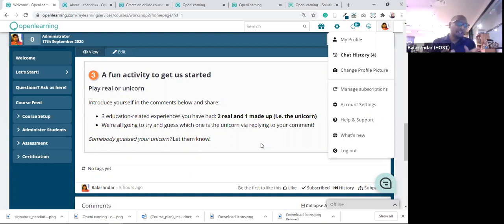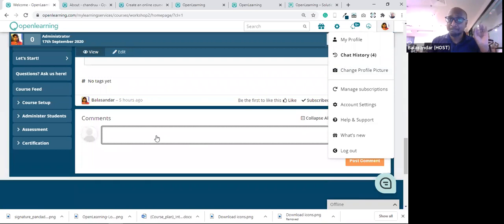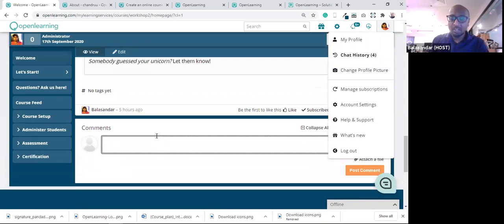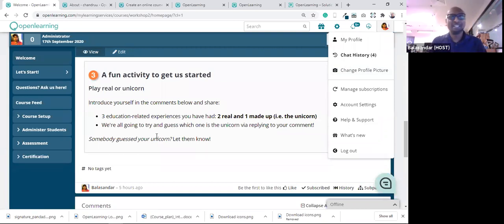To participate in the activity, you can participate in the workshop course in the comment section below. Or if you're not in the course, you can use the Zoom chat feature. What I want you to do is introduce yourself, share your name, and share three education-related experiences you have. Two must be real and one must be made up, like a unicorn.